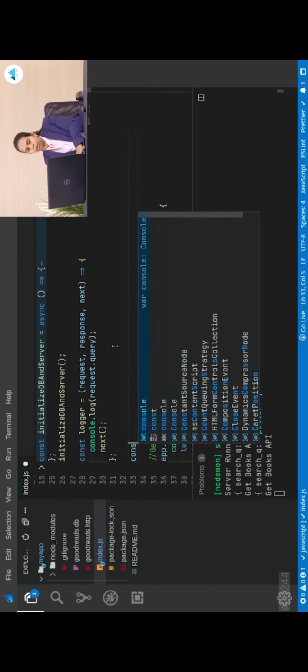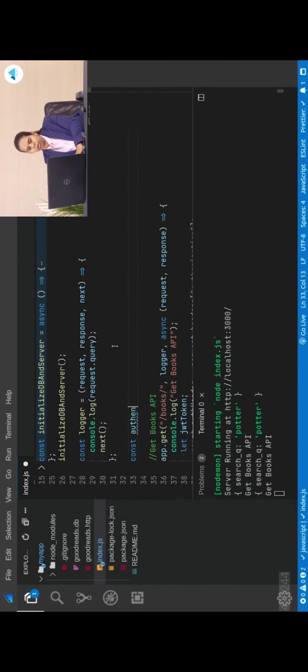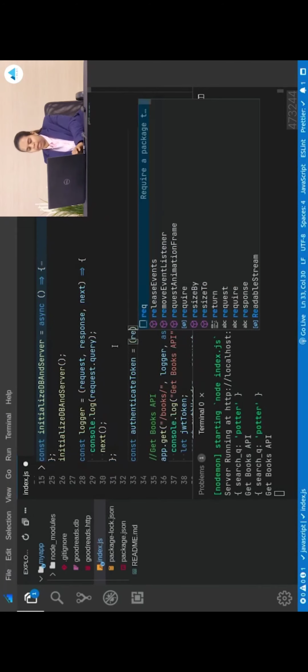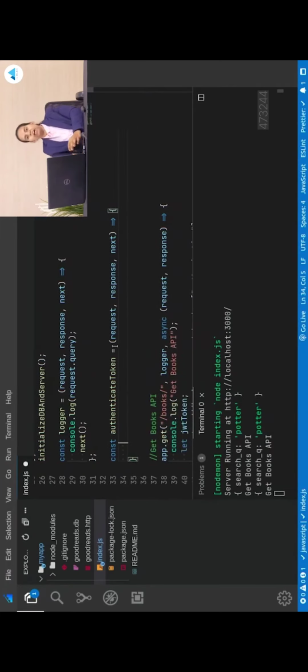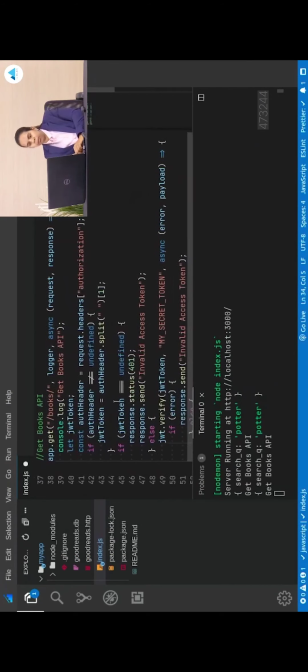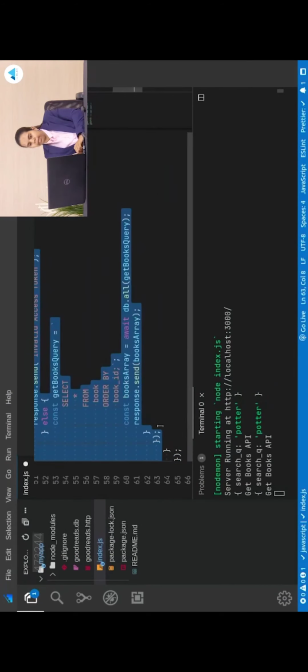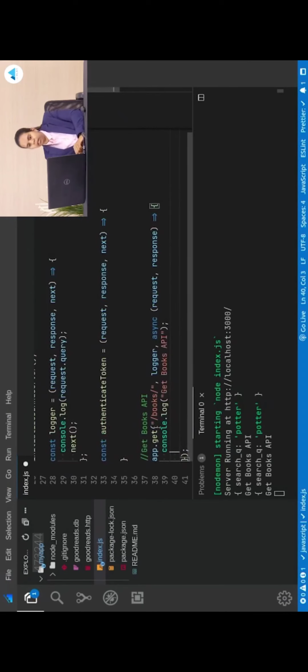Okay. So now as we understood, we want to add a middleware function to authenticate the token. So authenticate token is a middleware function with 3 arguments: request, response, and then next. Here we have to add the JWT token authentication step. So let's add that part, which is all this part of code. Let's copy that. So I'm adding that into this.